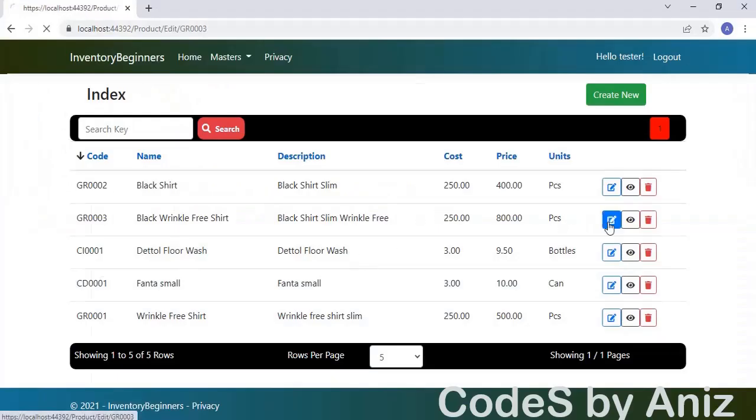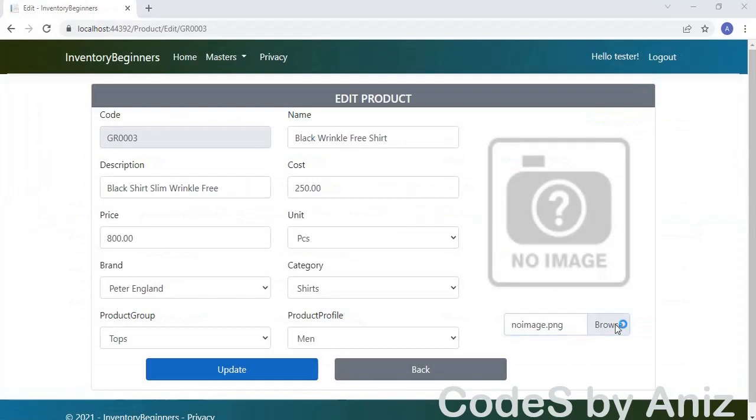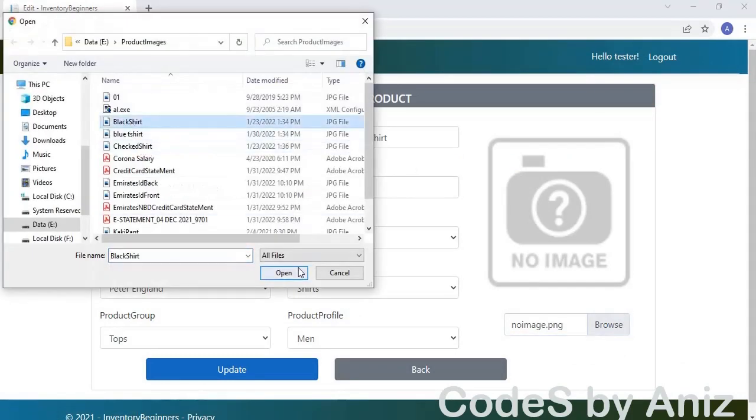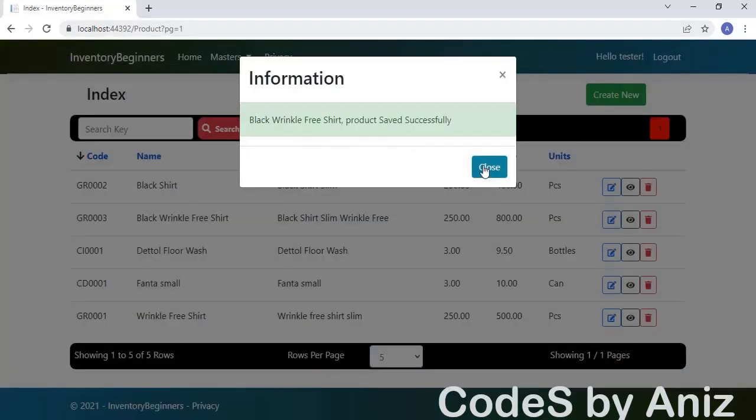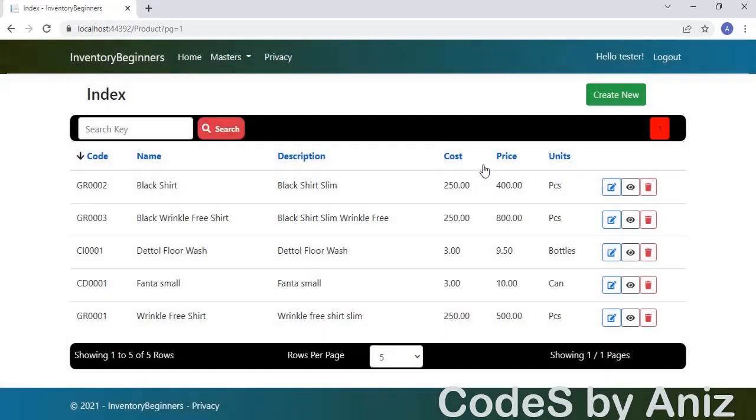Let's open the product GR0003 in the edit mode. This product lost the photo during the last edit operation. So let's upload a new photo to this product and click the update button. Yes, the product is updated successfully. Let's open the same product in the edit mode again.